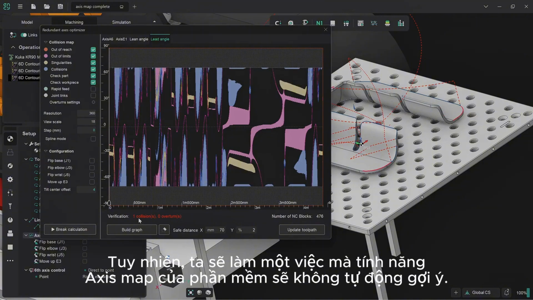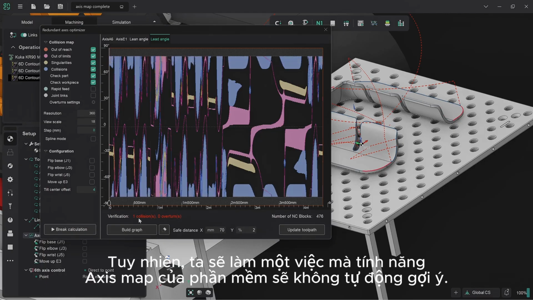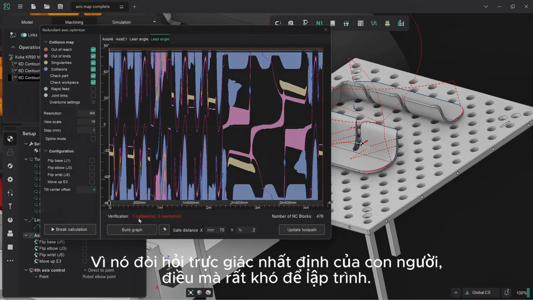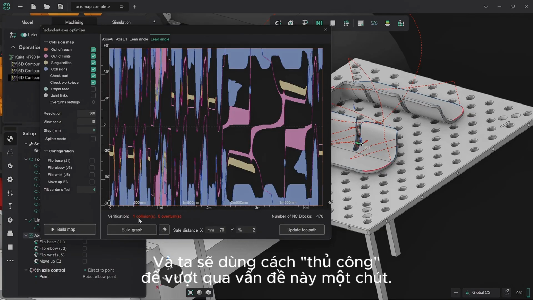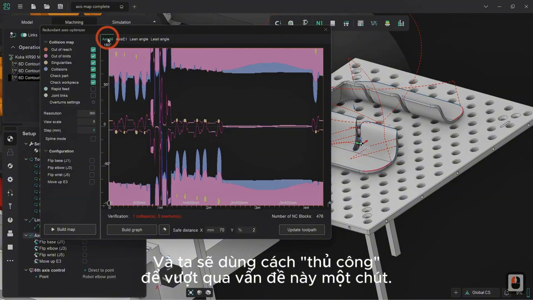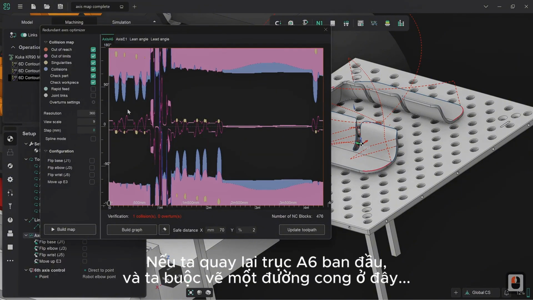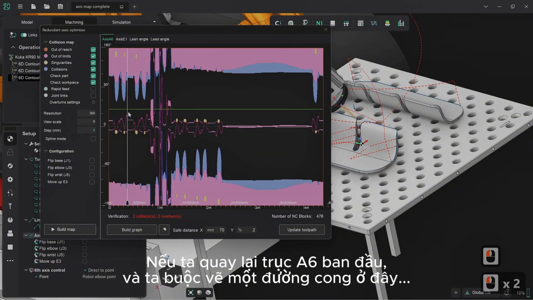However, we're going to do something that ENCY's axis map itself would not automatically suggest to you, because it requires a certain amount of human intuition, which is very hard to program for. And we're going to kind of brute force our way past this a bit. So if we go back to the original axis A6, and we forcibly draw a curve here by double clicking.